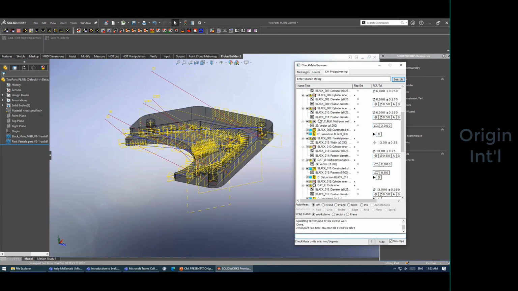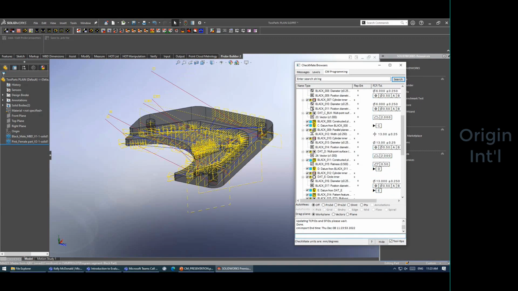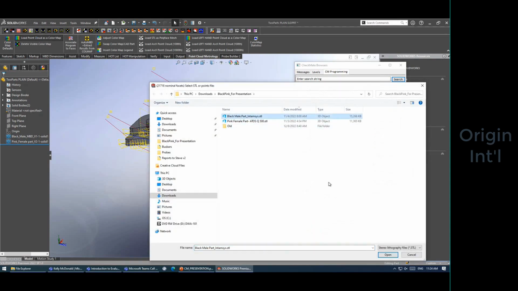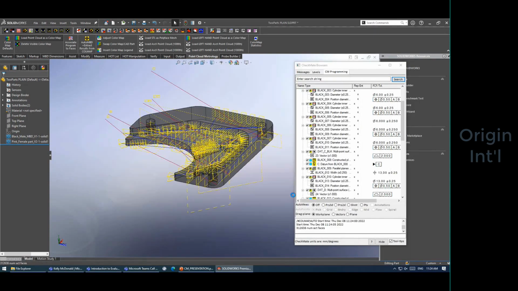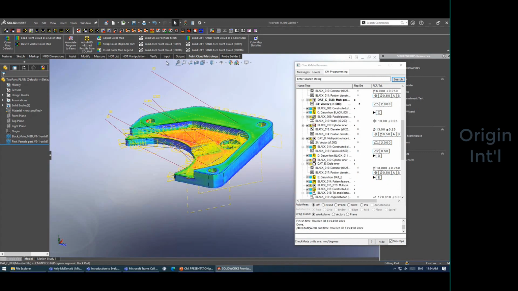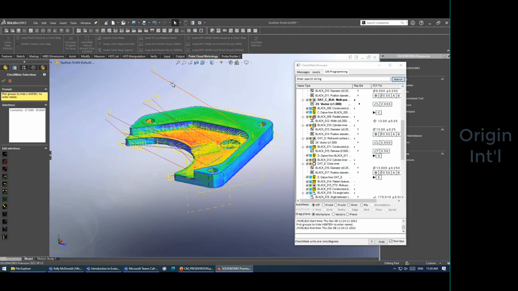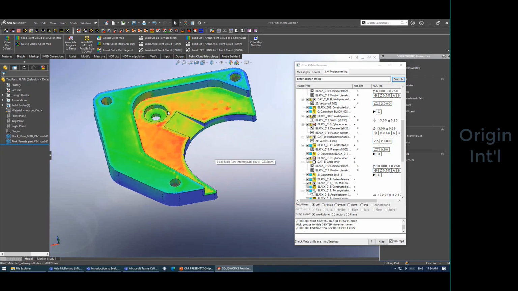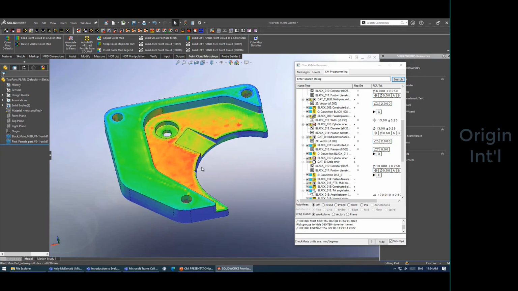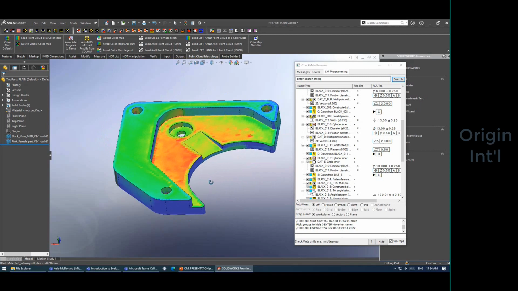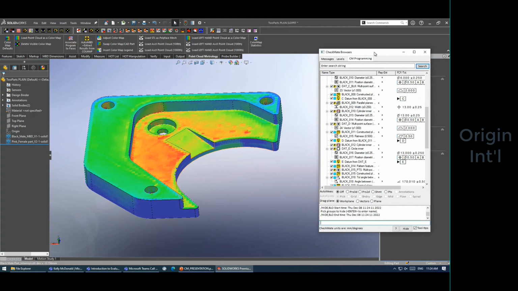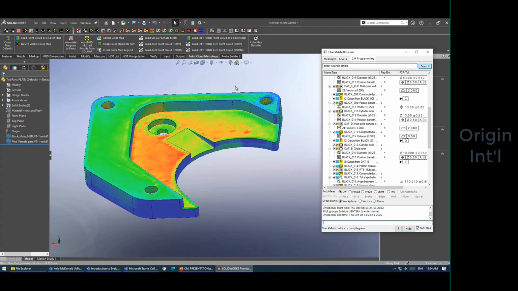Okay, so that's as far as we got before, and what we're going to do now is just load the scan data. Okay, so here's the scan data, and Jim, that's kind of what you were saying before. You've got a color map on top of the part, so very similar to what you said about Polyworks. There are lots of softwares that do that, GOM Inspect and what have you. It's just real nice to do this right inside of SolidWorks.